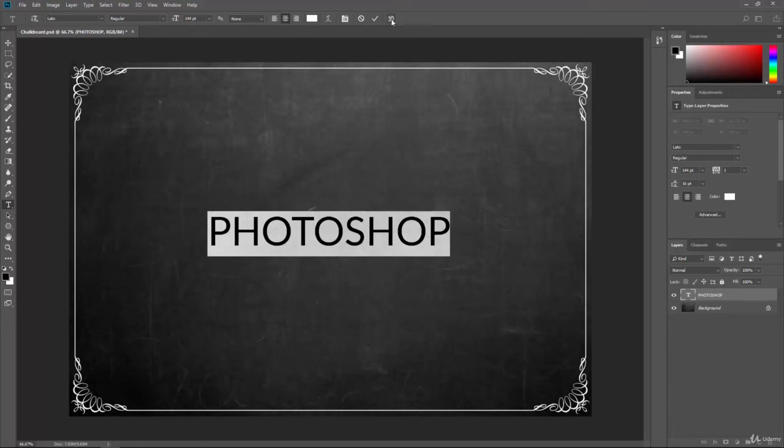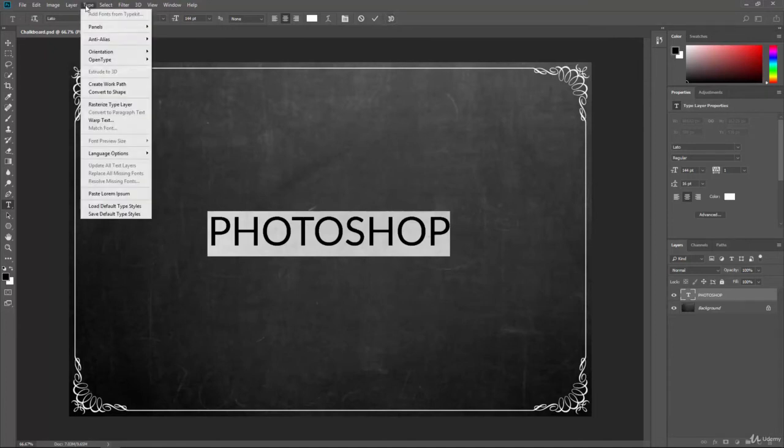So let's go ahead and take a look at some other options. If we look up at the top, there's actually a Type menu bar item. And under here, you can see that we can add fonts from Typekit. We can open up all the different panels, which we'll go over. And then we can make some of those adjustments, such as the anti-aliasing, the orientation, if you want to convert these to a shape or rasterize the type layer, warp the text, match the font, and some other options here.